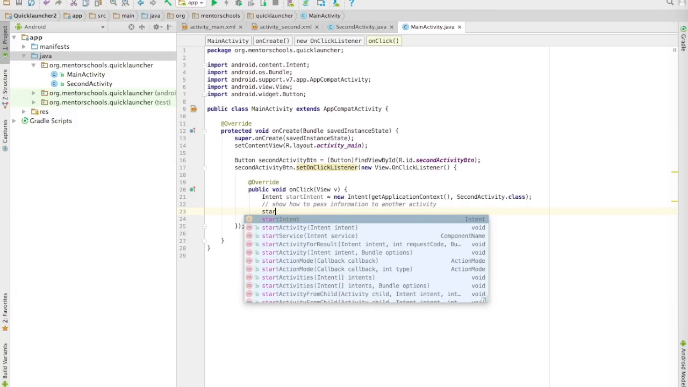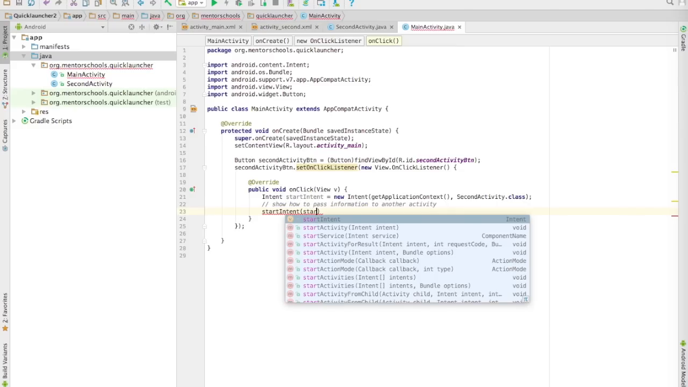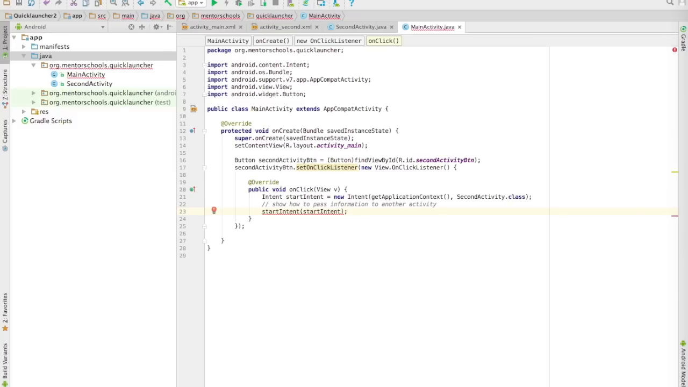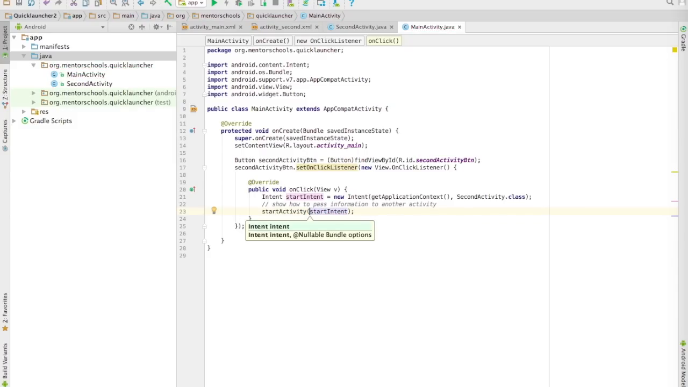So let's go ahead and just start this second activity, and there's a method called start activity, and within that you have to just pass it an intent. Well, the intent that we just created is called start intent, and we're going to fire it up and see what it does. So when we click this button, I'm sorry, I just misspoke. We want start activity, and we want to pass it the intent. I'm sorry if I said that backwards.